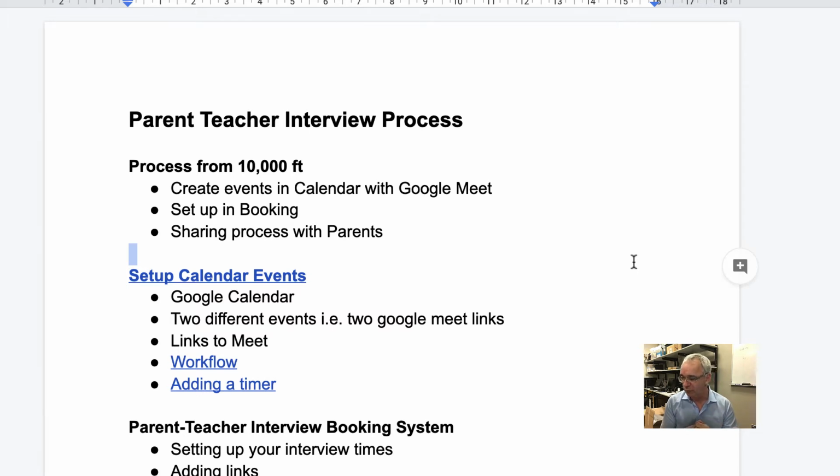You'll have one Google Meet calendar event for the 1st, 3rd, 5th, 7th interview, and then for the 2nd, 4th, 6th, and 8th interview, you'll use a different Google Meet, preferably using a different computer for each one. The intent here is to stop parents from accidentally overlapping and interrupting your meetings. So how are we going to do that? Well, we're going to do that first by getting into Google Calendar, and I'm going to show you that now.